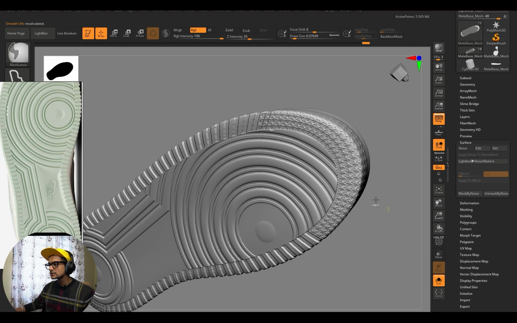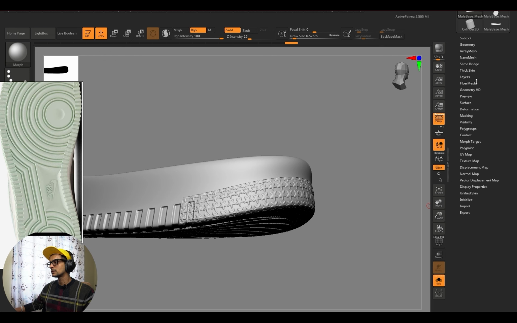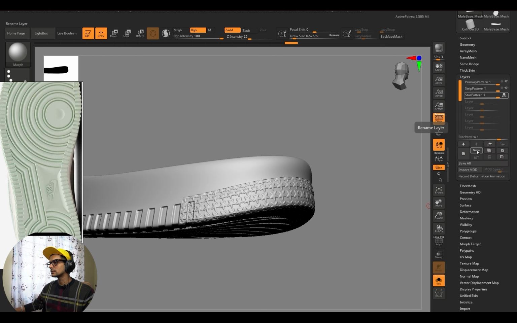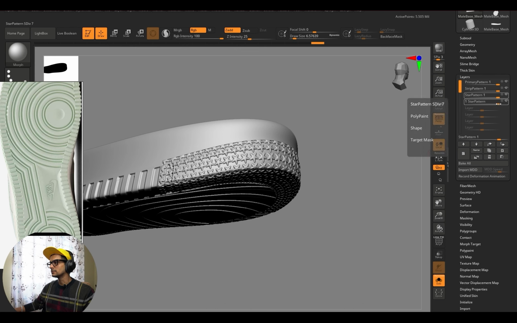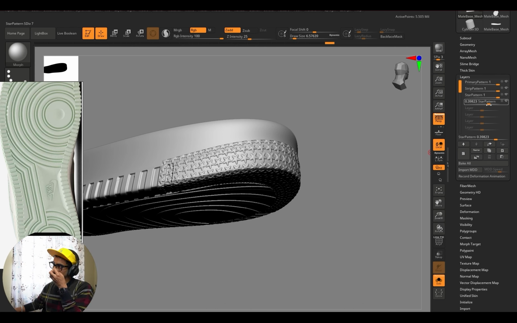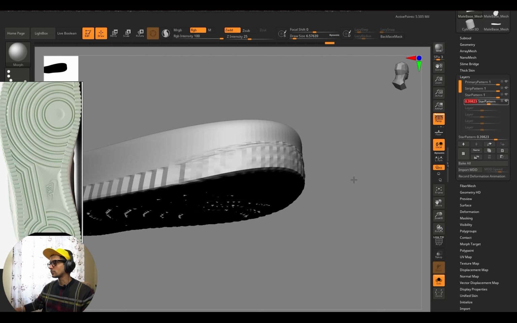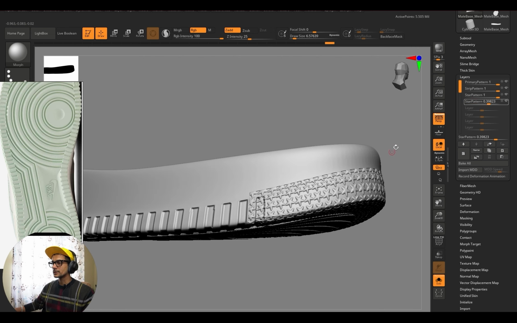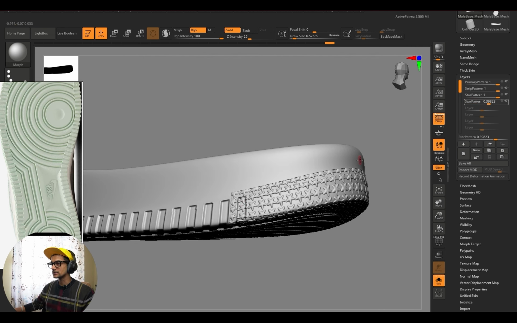if I want some more inflation on that, go to layers and turn it off and duplicate layer and make the intensity a little low or high. It depends on your priority. Where do you want to keep it? So now what I'm going to do is I don't want the star pattern on these areas or these areas.